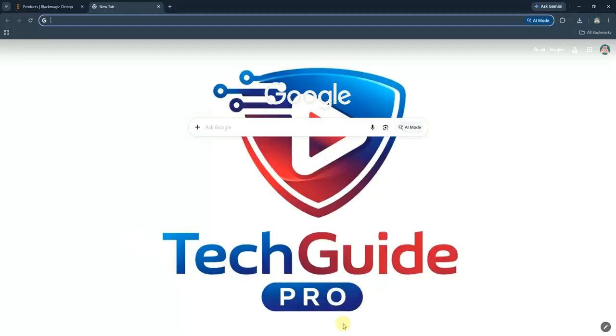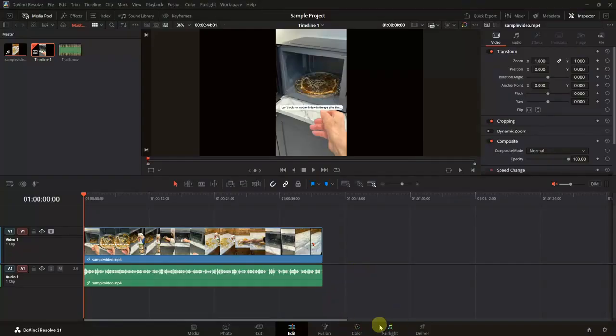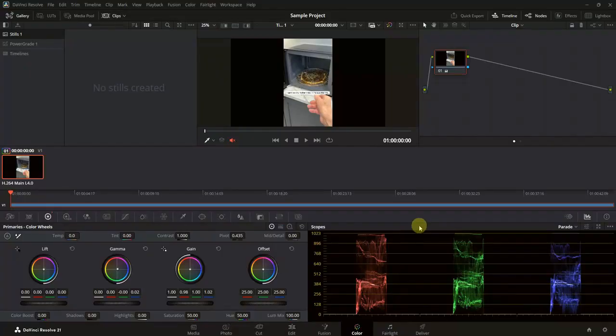First, open DaVinci Resolve and go to the Color tab, where all the magic happens with nodes. You'll see a node graph, which might look a bit complex, but it's actually quite intuitive once you get the hang of it. Nodes are like layers in Photoshop, but for video. They allow you to apply different effects and corrections in a non-destructive way. To start, you'll notice a single node connected to your footage, labeled as Node 1. This is your starting point.